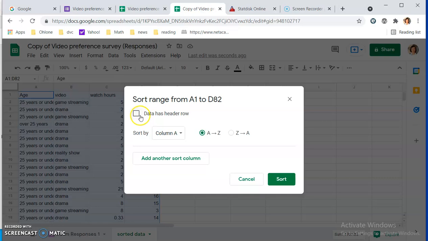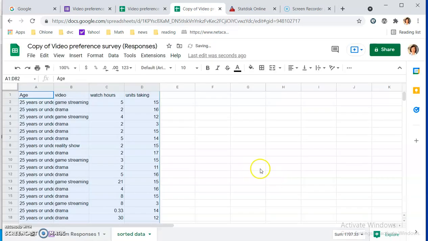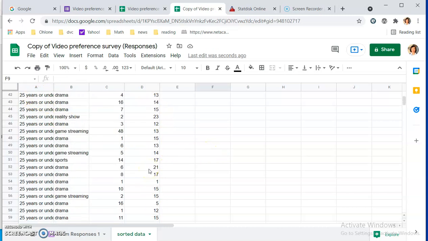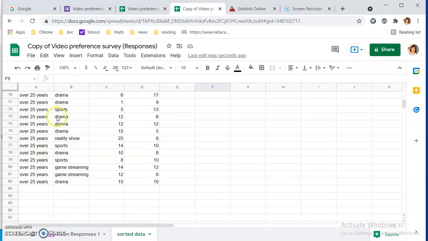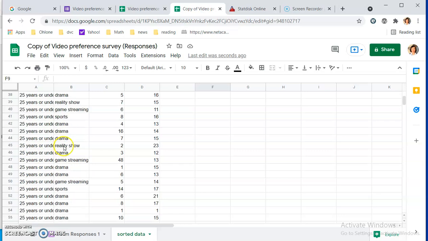I would tell it that the data header row is there, and I want to sort by age. So after this, remember to highlight everything and then sort. So this would have all the 25 or younger as the first population, and the over 25 will be all at the end.